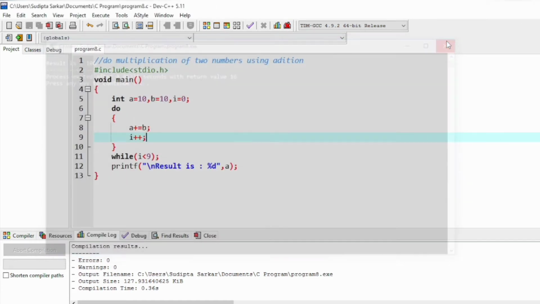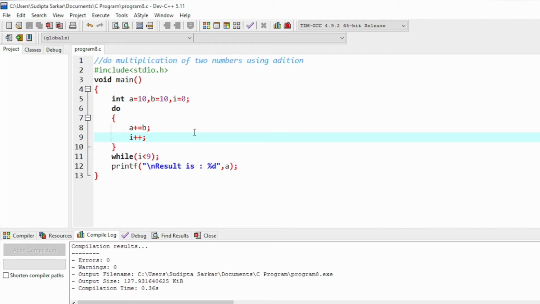So how does it work? Do a plus equal to b means now a is equal to 20, since a was 10 and 10 has been added. Now I was first 0 and now I equals 1, so 1 is less than 9, so again it will work. A equals 30 after 20 plus 10, now I equals 2, then again it will perform the do statement, so now a equals 40, now I equals 3, so 3 is less than 9, so again it will work.